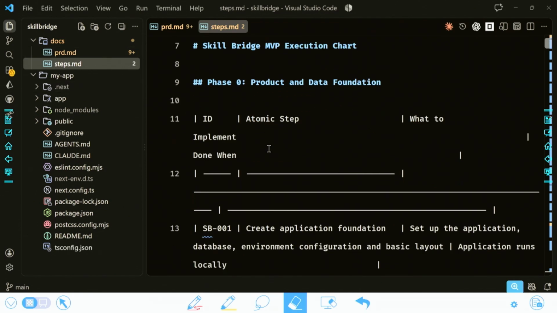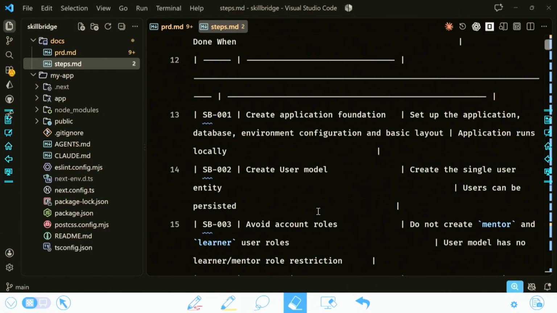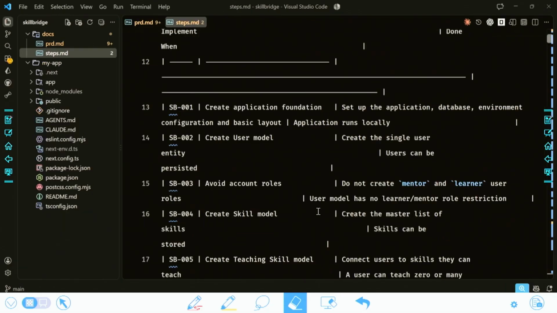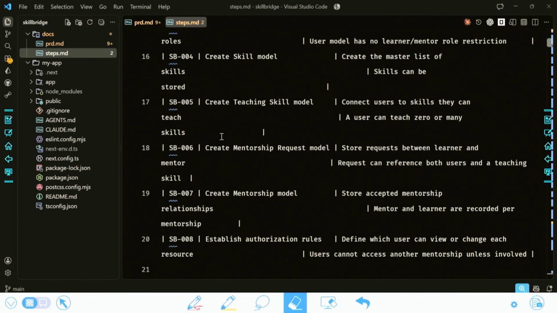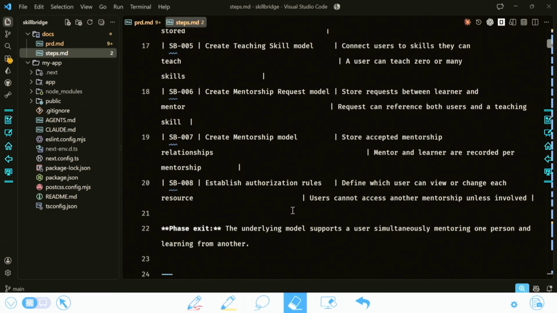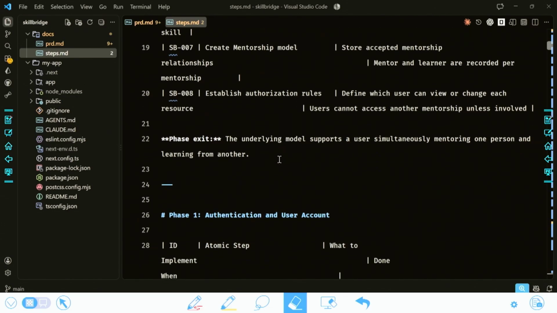The document we created that we copied from ChatGPT to this place, you will notice that we have phase 0, product and data foundation. In that step, you might not be able to read it properly, but just preview. There are a lot of things here: methods, model, establish authorization, then rules, and so on.